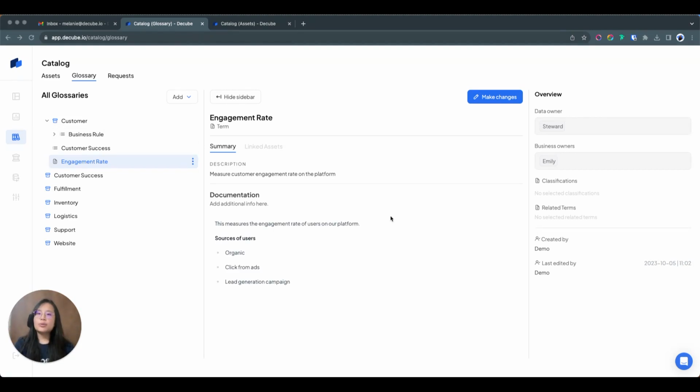Let's look at a term here that I've created called engagement rate. Within this term, you can see that I've already assigned it to their respective owners, and their role is to make sure that the term is kept updated. I can also add a description to this term and add any additional documentation that really gives the context that the team will need to understand this metric.